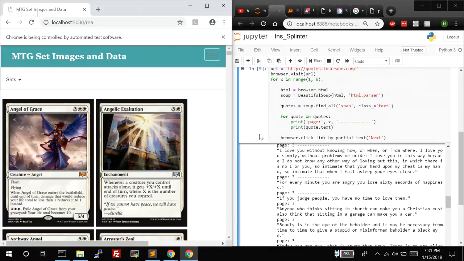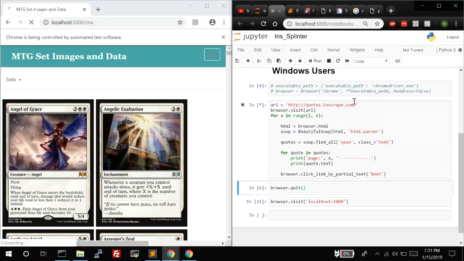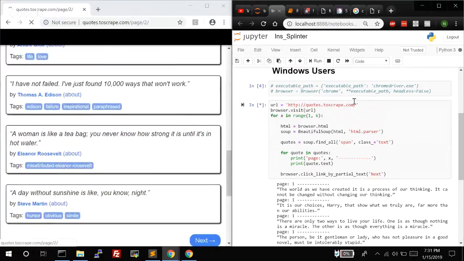Nolan, can you program Splinter to click on any button and any links on a website? In principle, yes. Okay, can you explain the click link by partial text function? I suppose there are a lot of similar functions to handle different types of links or buttons. How do we know which one to use?